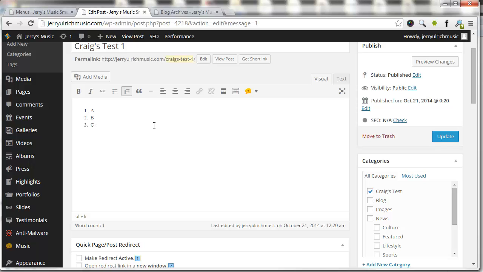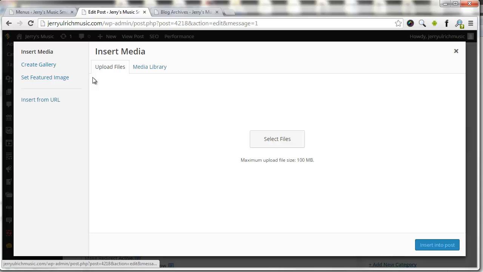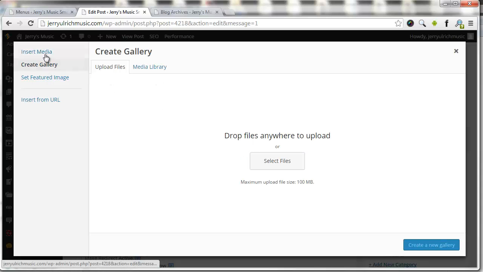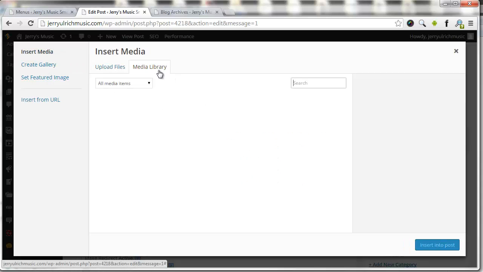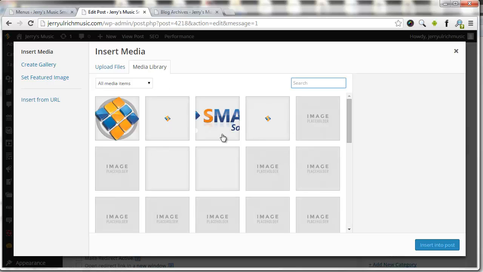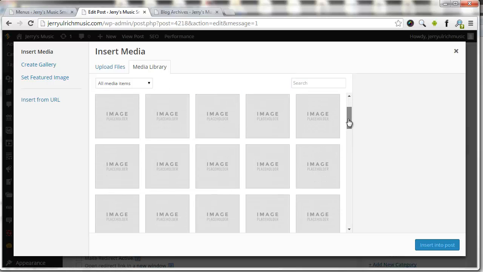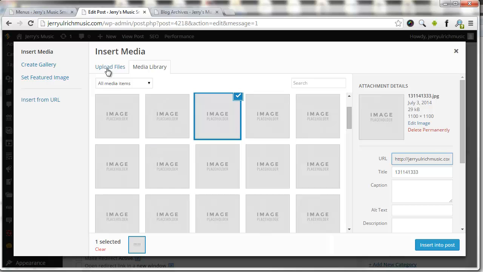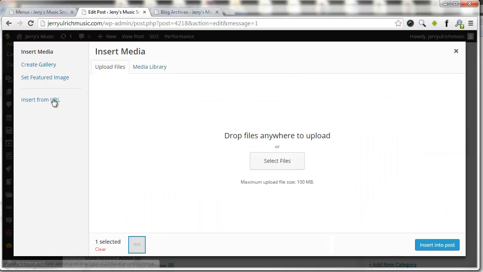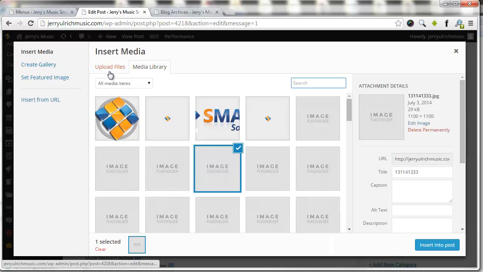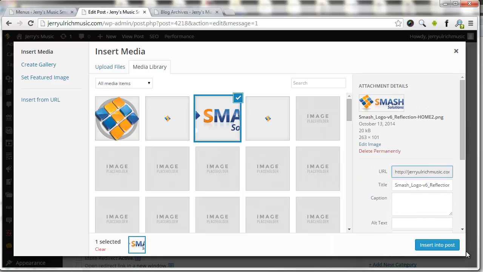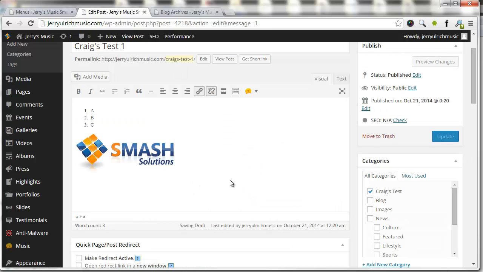Okay. Obviously, if you want to add an image, hit backspace, enter there, enter. Add an image. You would come into your media. You can create a gallery. You can choose from the media gallery images that come in the demo package here, just put like an image placeholder, or you can upload a file, okay, and insert the file. Okay, let's go ahead and choose the logo here. Let's put the Smash logo. Let's insert that into the post.